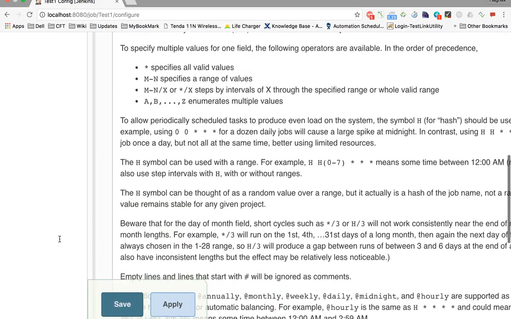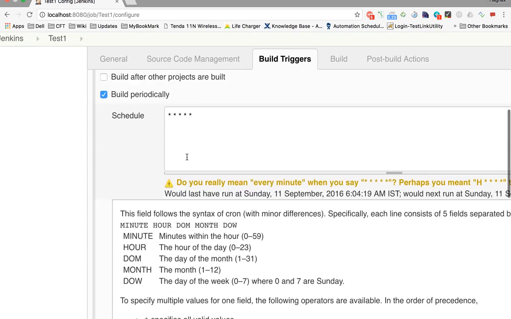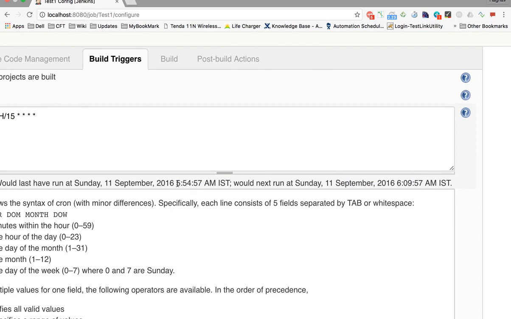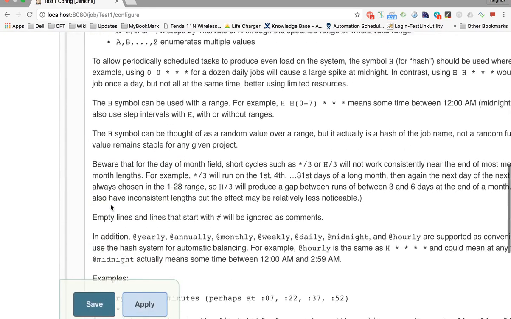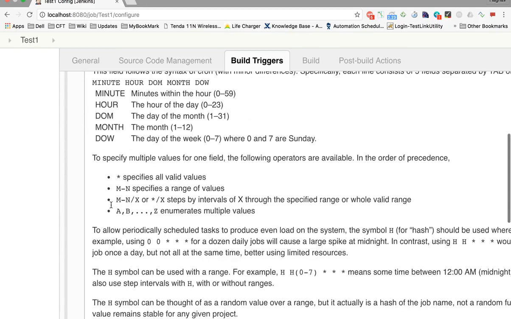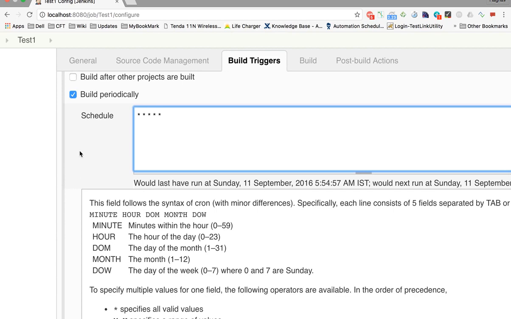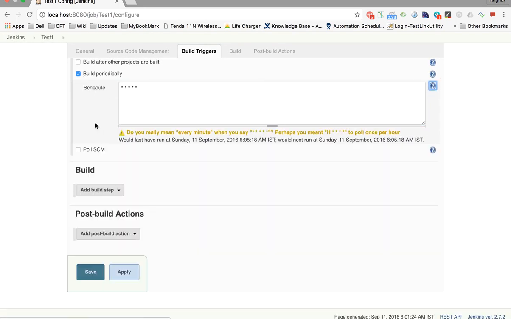If you want some other interval, let us say every 15 minutes, we can use this expression. Now it is saying the last run would have been at 5:54, next will be at 6:09. So there is a gap of 15 minutes. We can assign a fixed periodic interval to our jobs using this cron expression. As of now let me just put star star star star, which means every minute, and we will see exactly what happens in this case. So I'm just leaving it as it is.